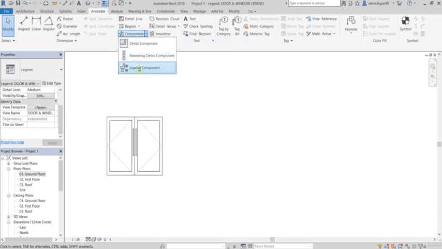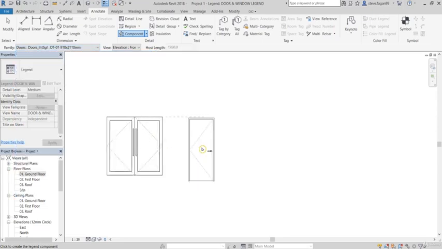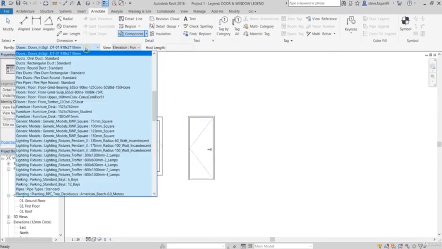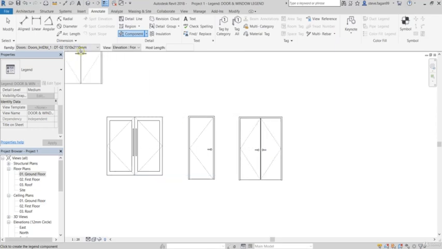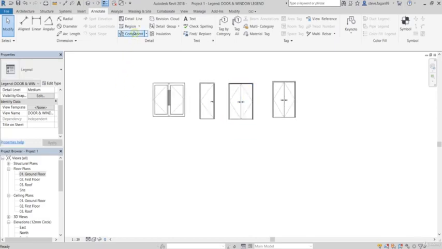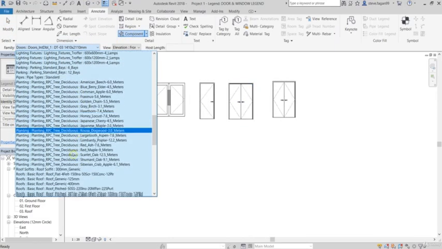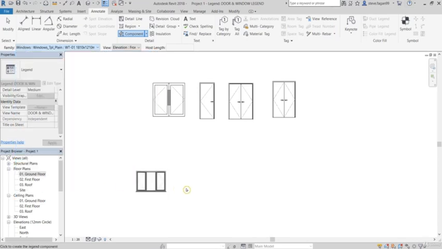So we'll do the same again, legend component, and bring in DT01, DT02 and DT03. As well, we will bring in our window types, so we'll scroll down to window type 1, window type 2.